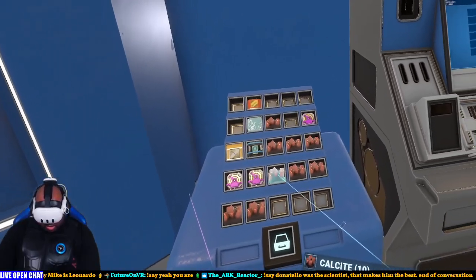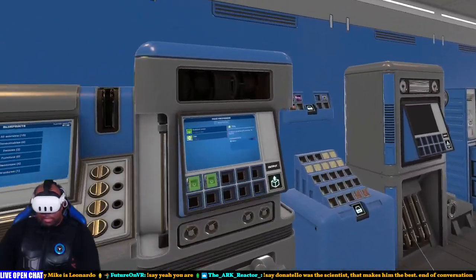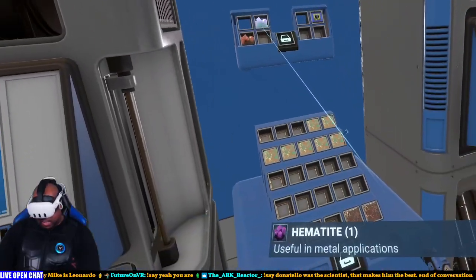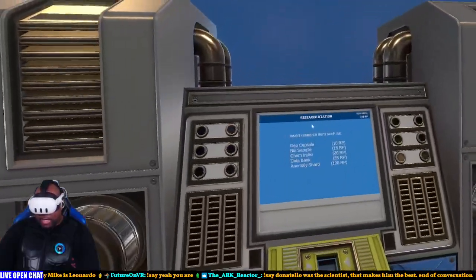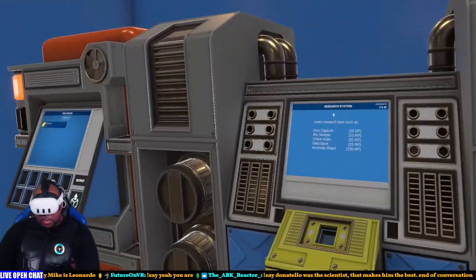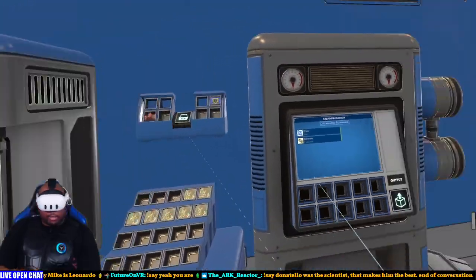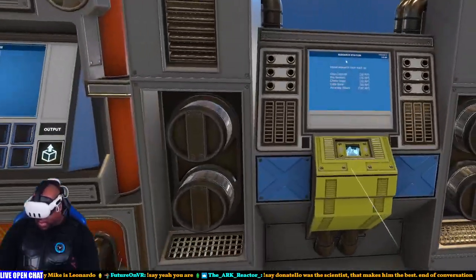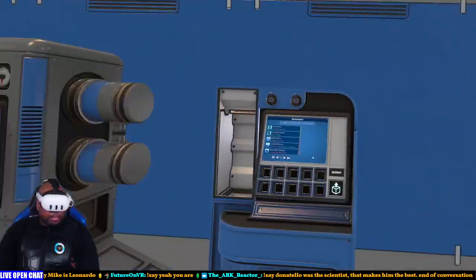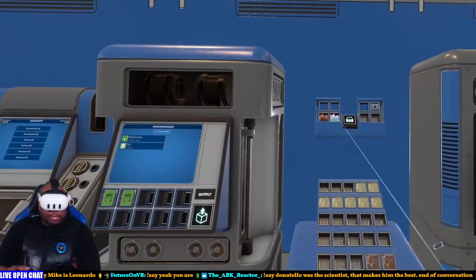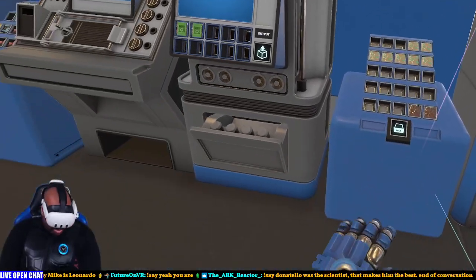Okay, so we still don't know what calcite is yet. Well, it says useful for cement production, but we haven't done anything with that yet. Hematite, useful in metal application. So there's got to be some kind of invalid object, unless I can put it in here. Okay, yeah, I can't put it in there. Something that I can use those with. Power line I don't need right now.